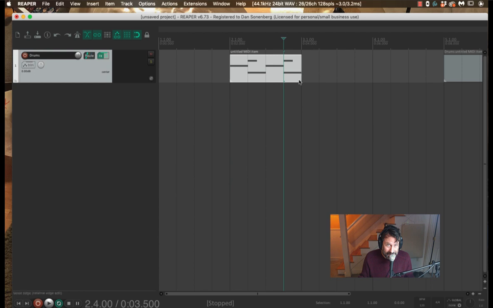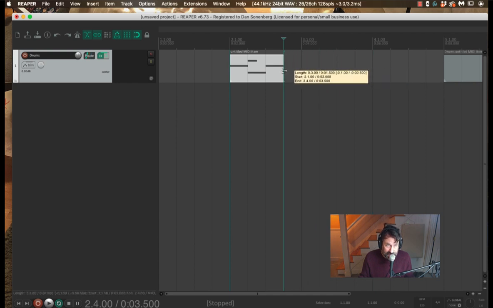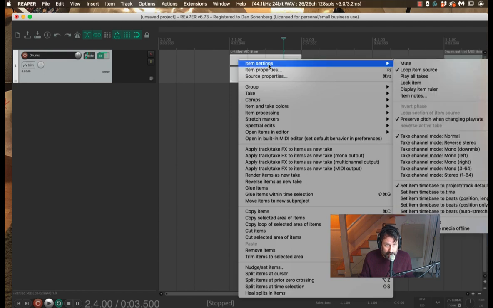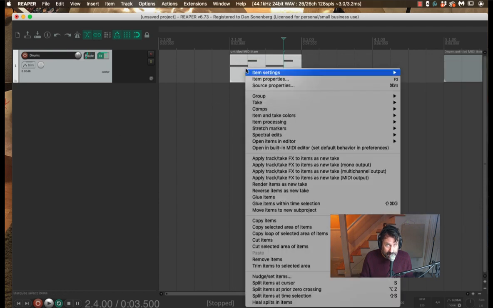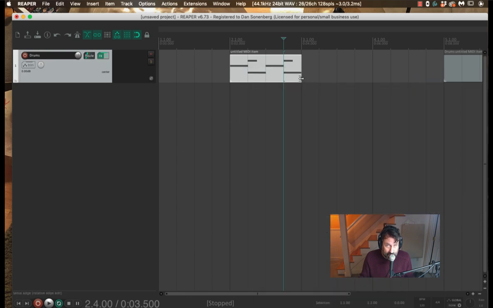Now, let's say I want to expand that, and oops, I have looping turned on, so I can't expand the length of this MIDI item. Now, we've seen in a prior video that I can right-click here and choose item properties or item settings, and I could turn off loop item source. So I could do that. 1, 2, 3. It's kind of like 3 actions, and now I can drag it.